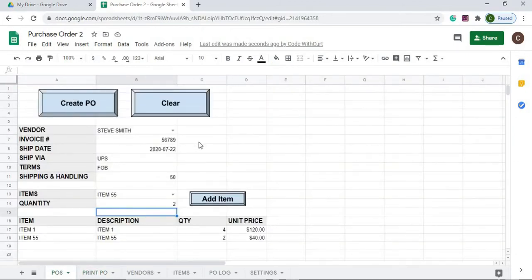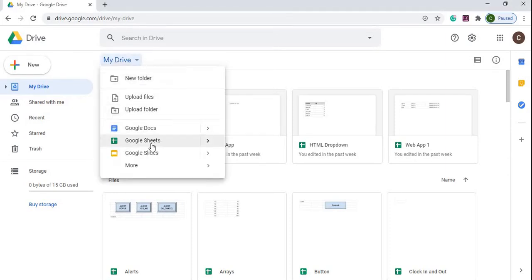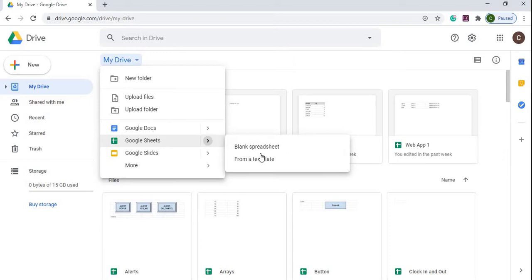In this video, I'm going to show you a step-by-step process of how I put this together. Let's get started. Here I'm on Google Drive. I'm going to start creating a new Google Sheet. So I'm going to go to my Drive, go to Google Sheets, click this arrow, and go from Template.